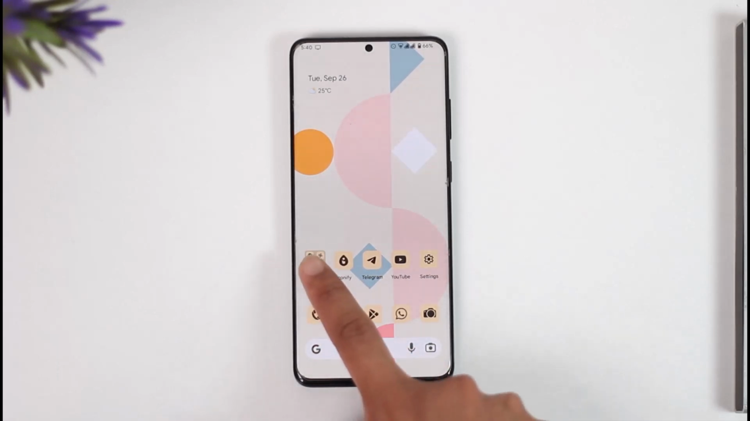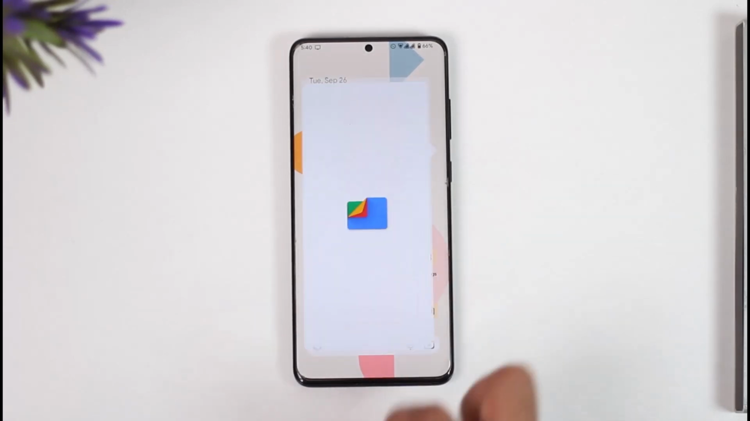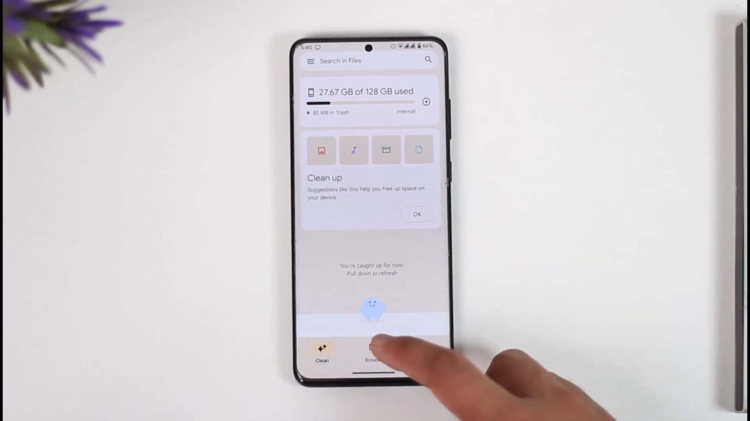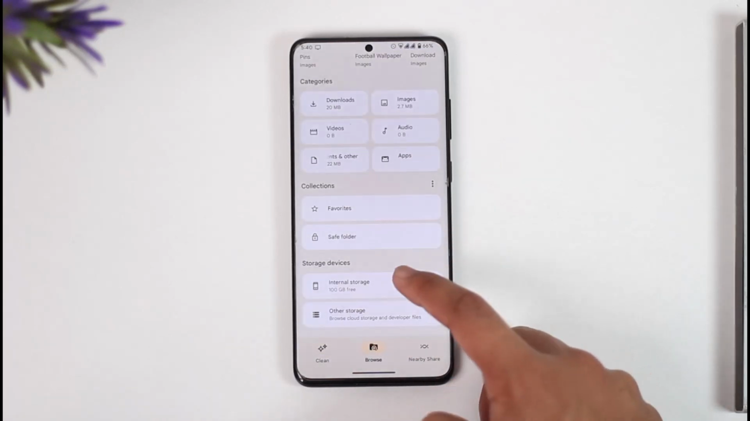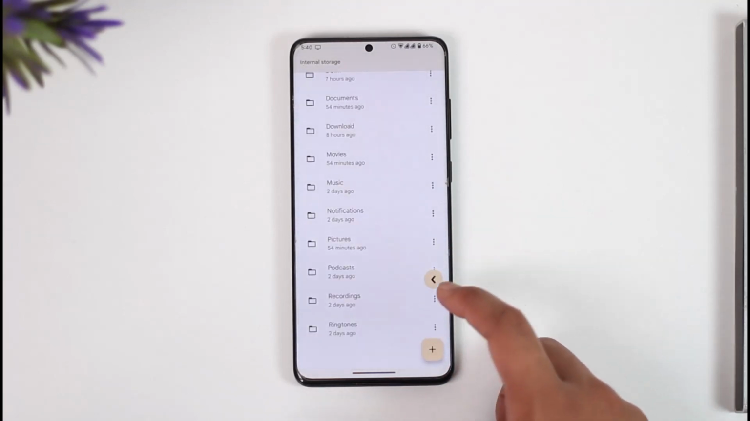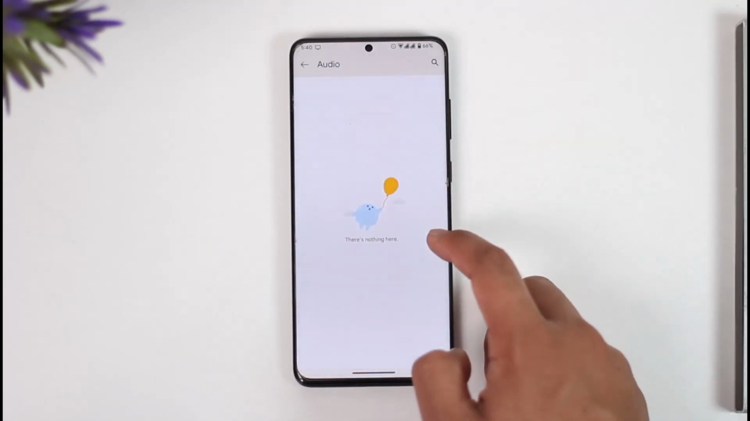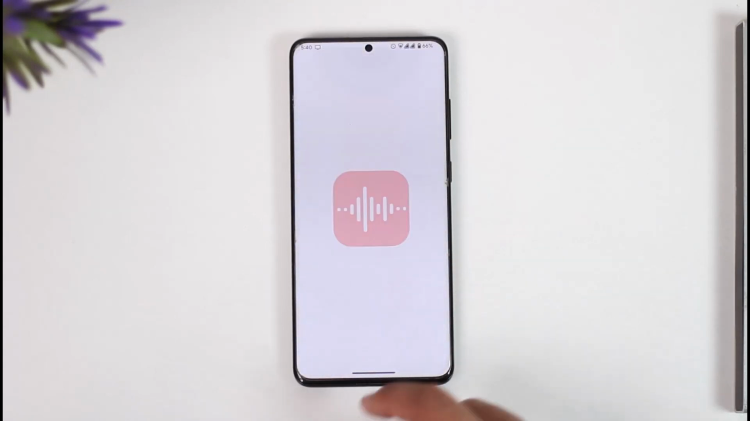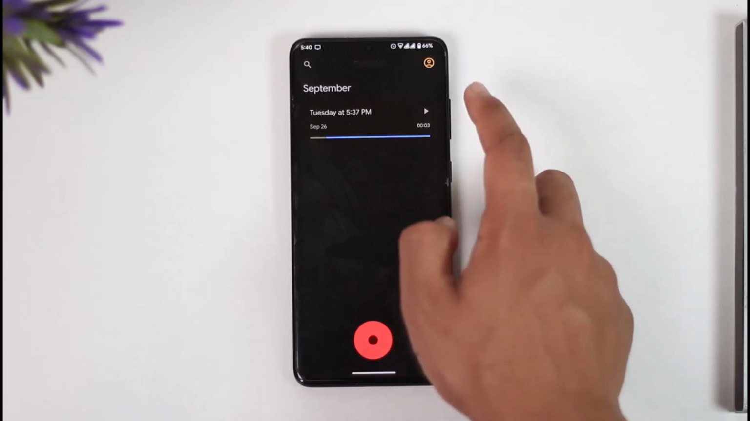In that case, open your file manager application, which could be any file manager application that you're using. Once you open a file manager app, simply go to your internal storage. Once you go to internal storage, simply navigate to the recordings tab over here, or you can simply go to the audio section in order to find them. Or what you can also do is, if you saved it from within the app, you can just select that and then you should be able to find it here.